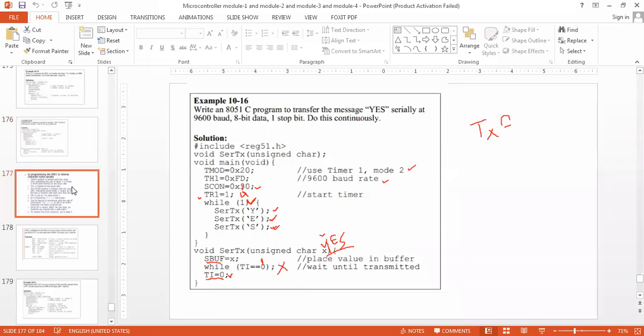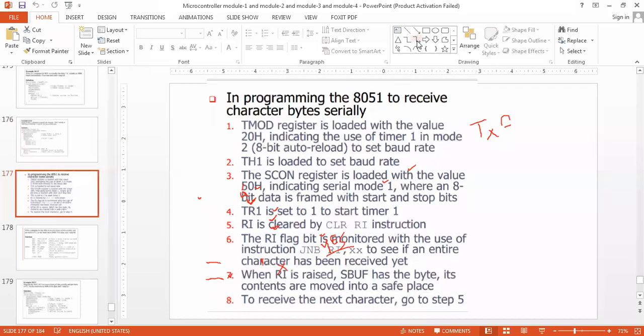Now let us understand the reception of the data, step by step. The first step is to set up the TMOD register. So TMOD comma hash, what is the value? 20H. That is timer 1 mode 2.